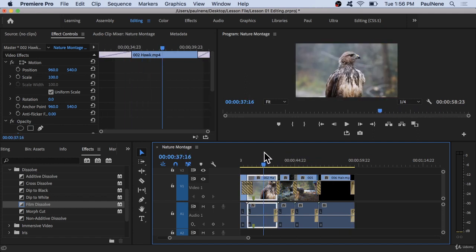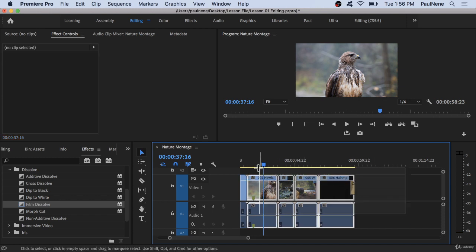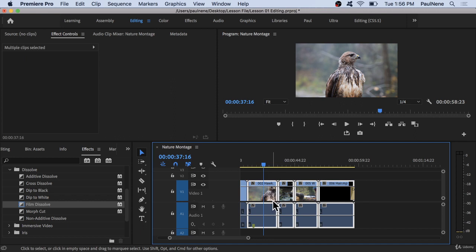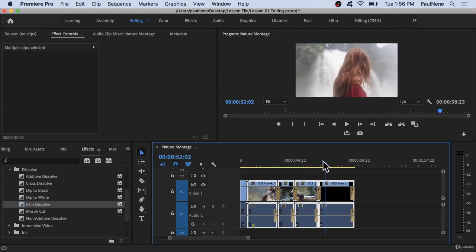Let's undo it. Let's try one more time. Undo. Okay. Now I'm going to drag this, and then you simply press Shift and the letter D. Click OK. There you go. All of the transitions were successfully added.